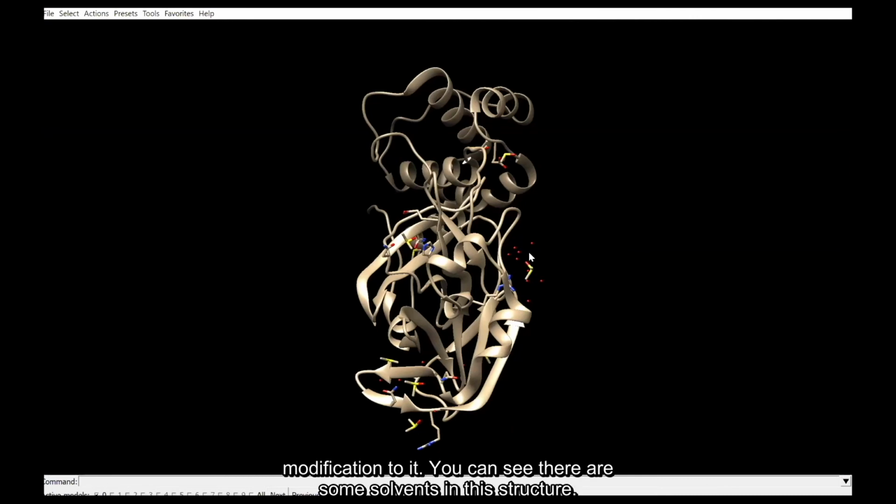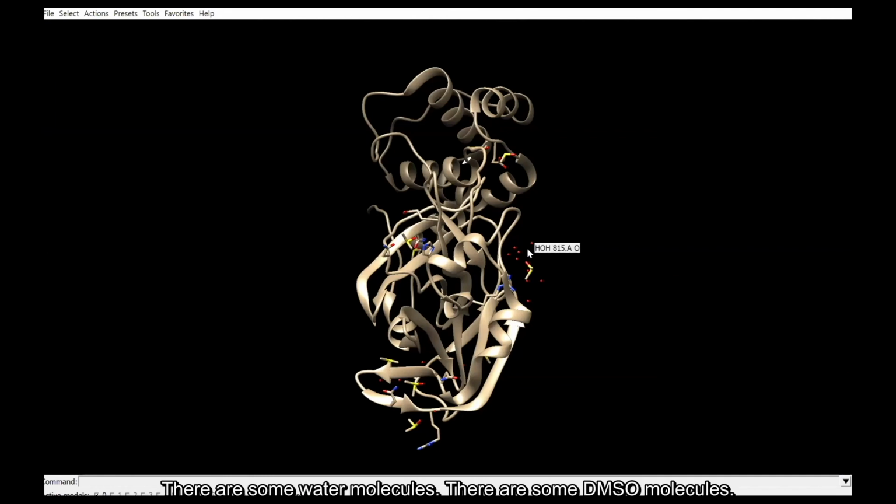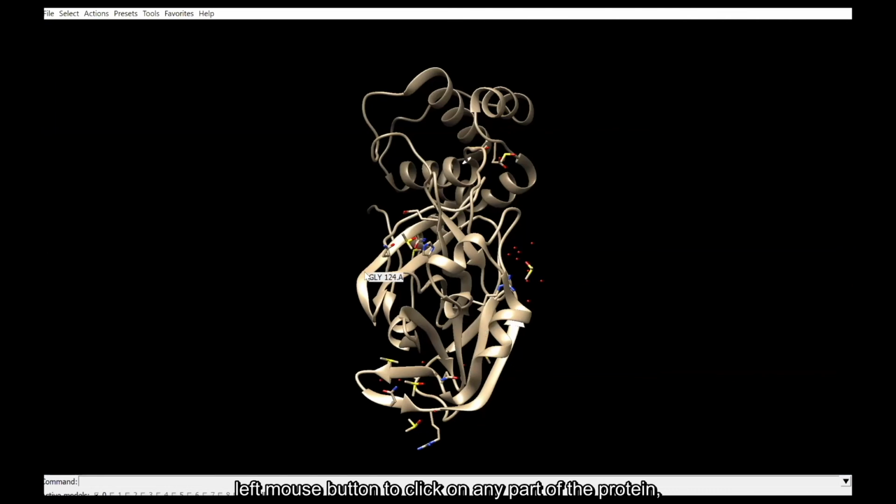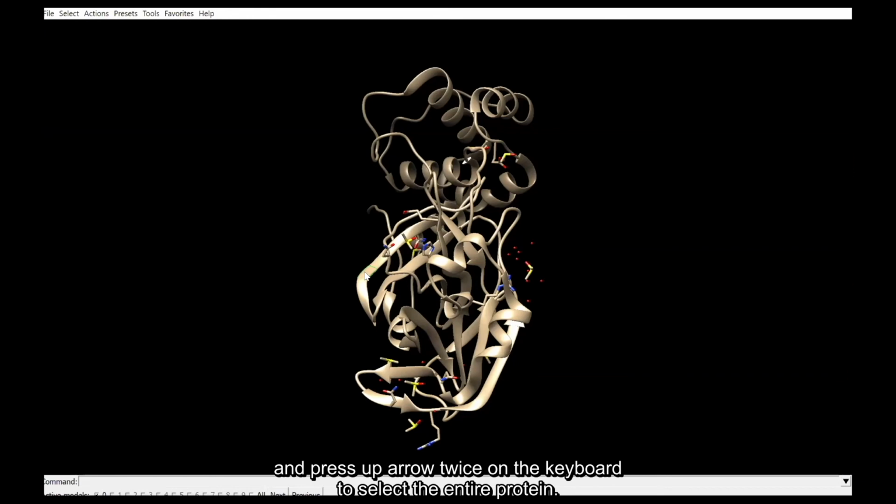You can see there are some solvents in this structure. There are some water molecules, there are some DMSO molecules. We don't need those solvents for our molecular docking. So to delete those solvents, we use Control and left mouse button to click on any part of the protein and press up arrow twice on the keyboard to select the entire protein.